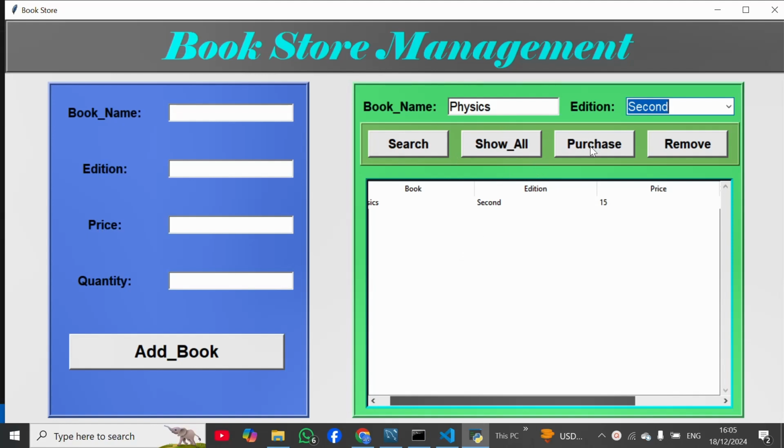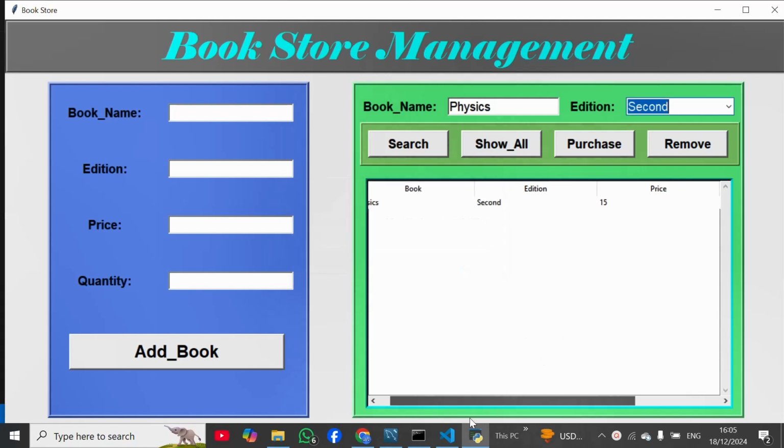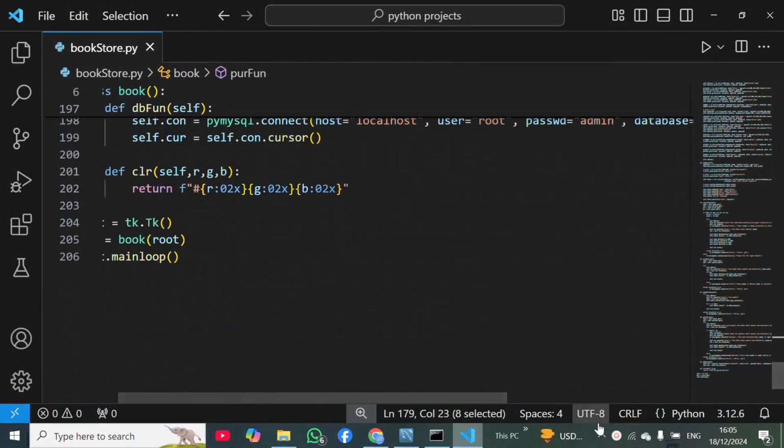Then our quantity will become 8. I will purchase it, and now I have to pay $15 and quantity is 8. Okay, so now I have to make this last button functional. So I will close this, and also I will close the terminal, and I will go next.